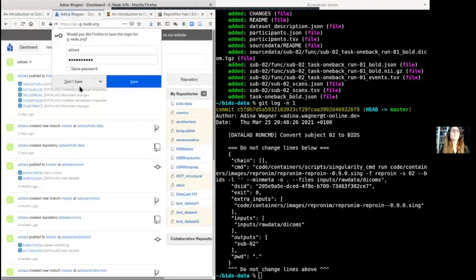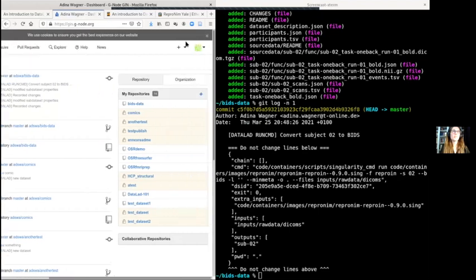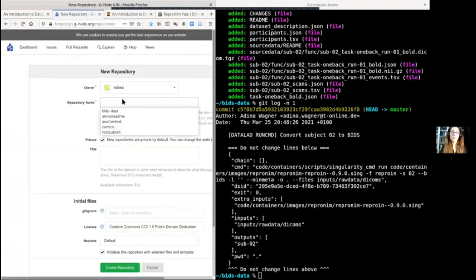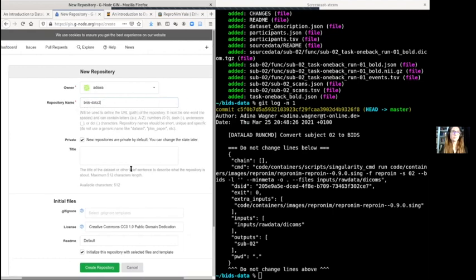And one thing that I will do, the first thing that I will do if I wouldn't have a user account already, is that I would need to upload an SSH key. I have included tutorials on how to do this in the handbook, but I've done this already, so I can continue just with creating a new repository. And I'm going to call it bitsdata2 because I already have bitsdata.